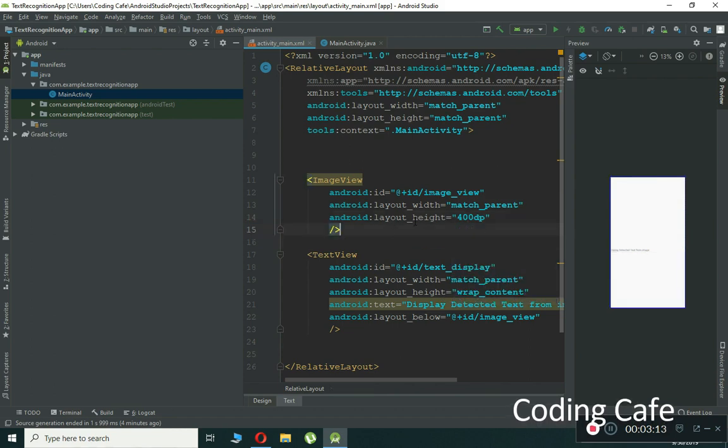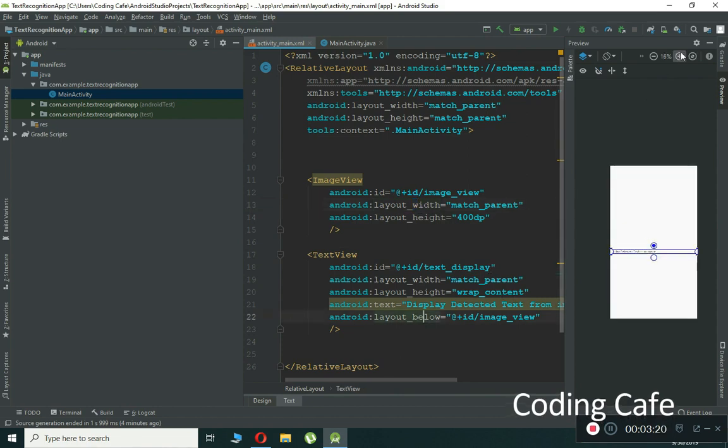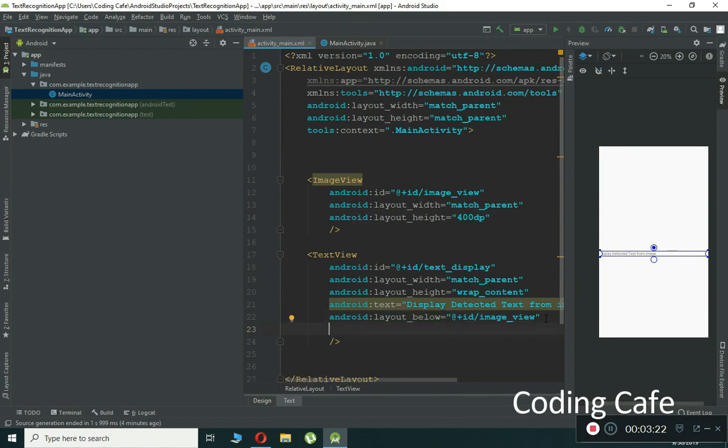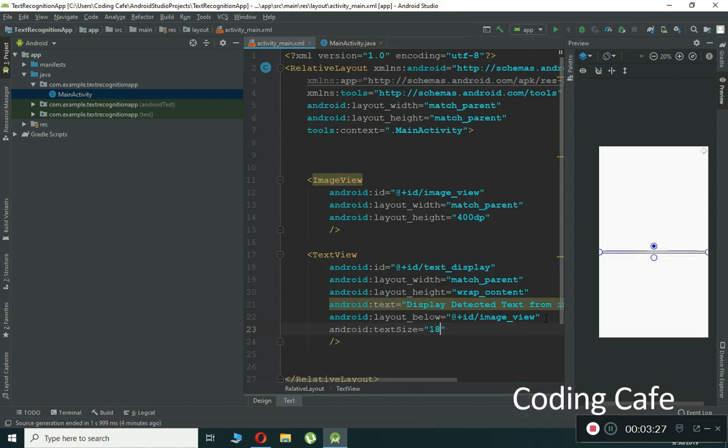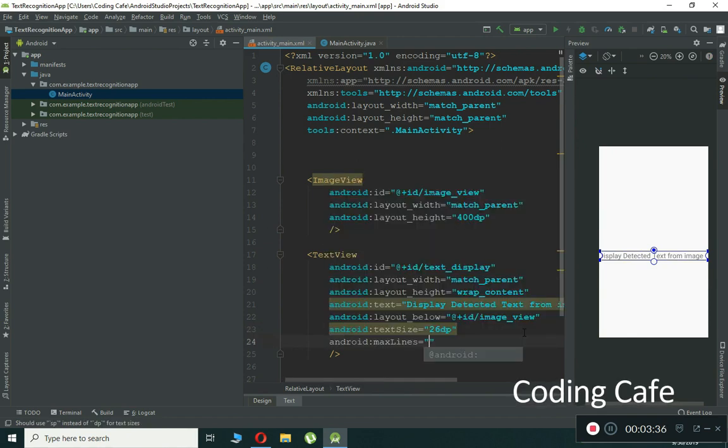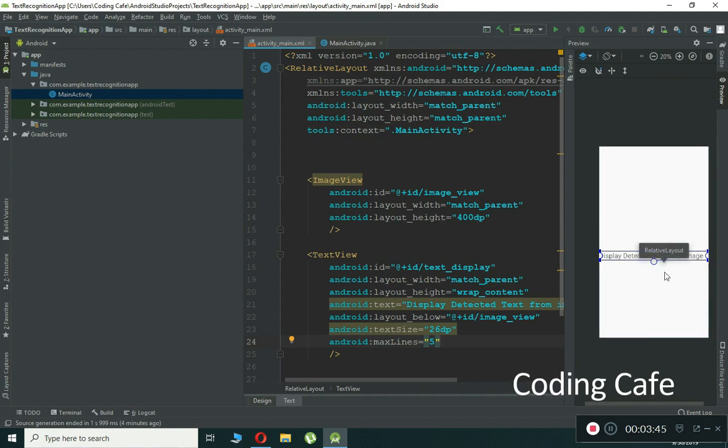Here you can see it. Then after this, below we will have our text. Let's increase the text size. The text size for this will be 18, which will be good, or you can change it to 26, whatever you want. Then max lines will be 5 depending upon the text detected in the image. I mean, it will display a maximum of 5 lines, like line 1, line 2, line 3, line 4, line 5.